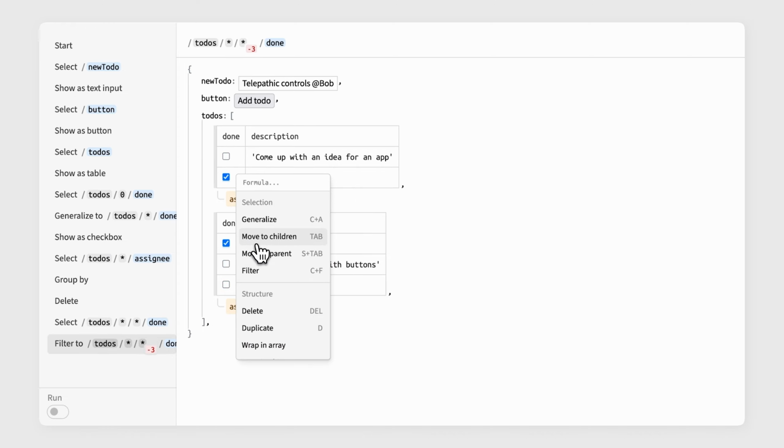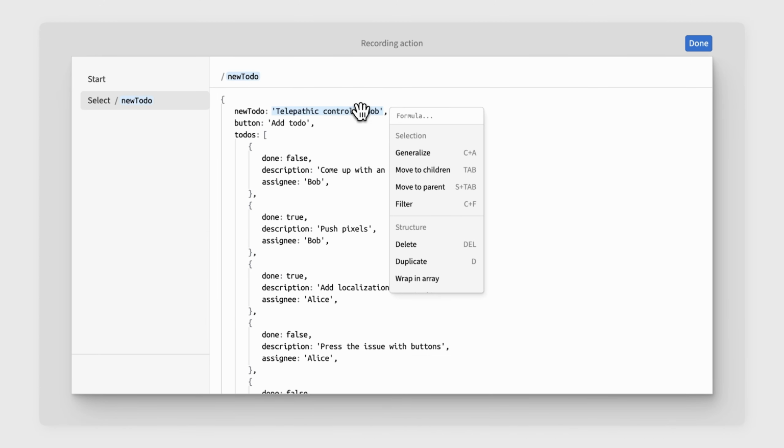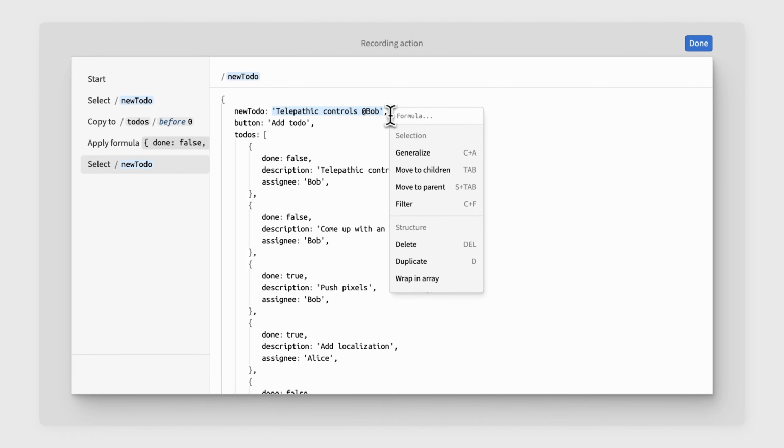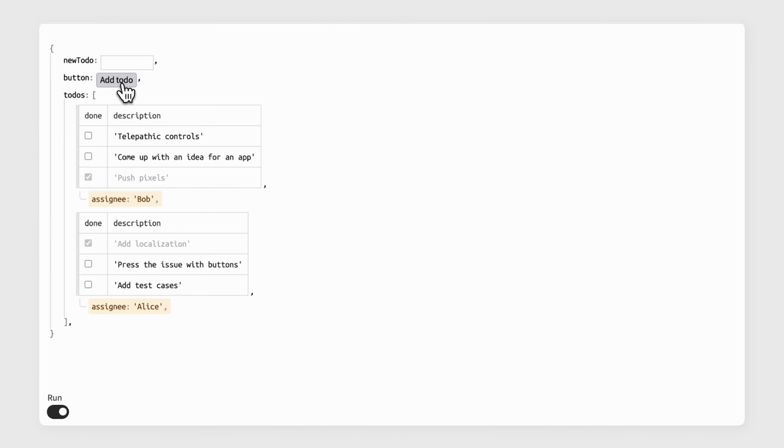To program the button, we enter record mode and act out what should happen to the backing data when the button is clicked. Finally, we enter run mode and have a working app.